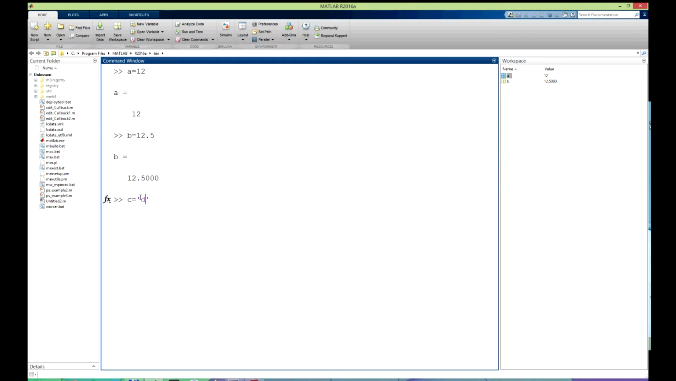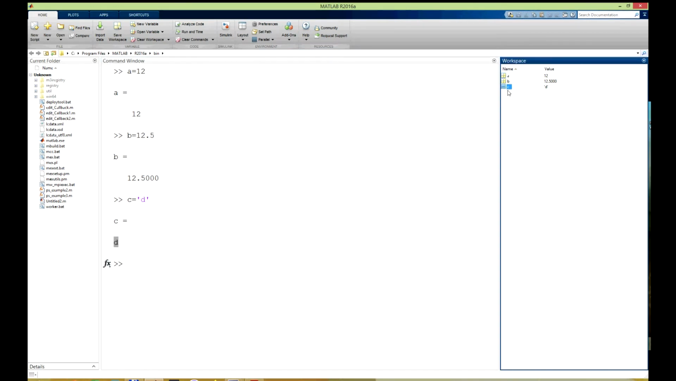Thus we can just add some letter D and then run for execution, and you can see that variable C is equal to D, where D is just a letter. And if we check in the workspace, we can see that C is of char type, and it includes the string D.